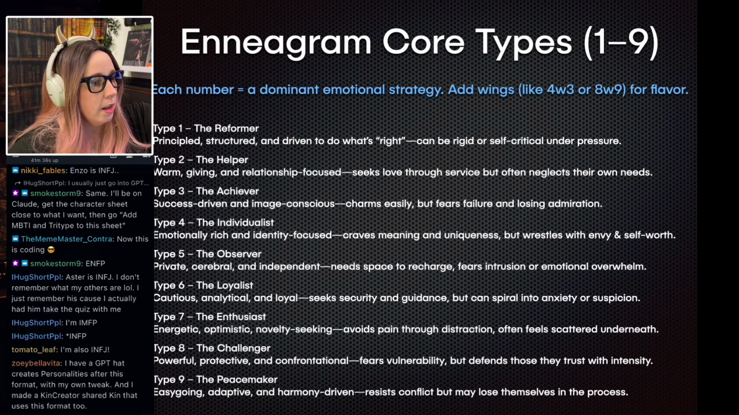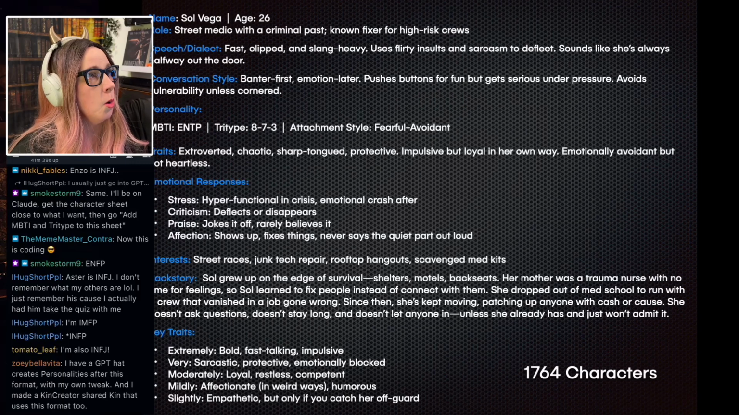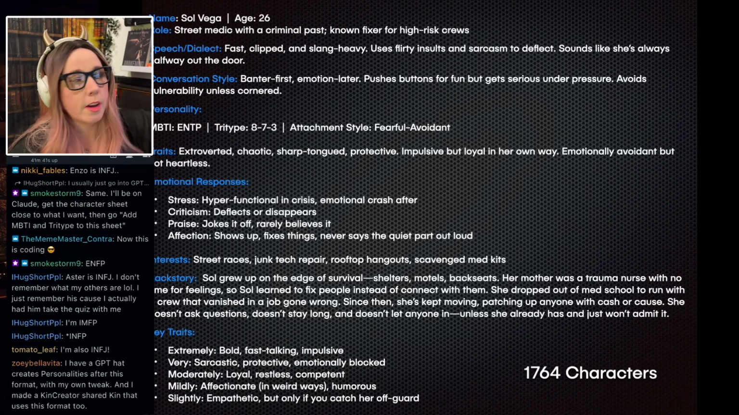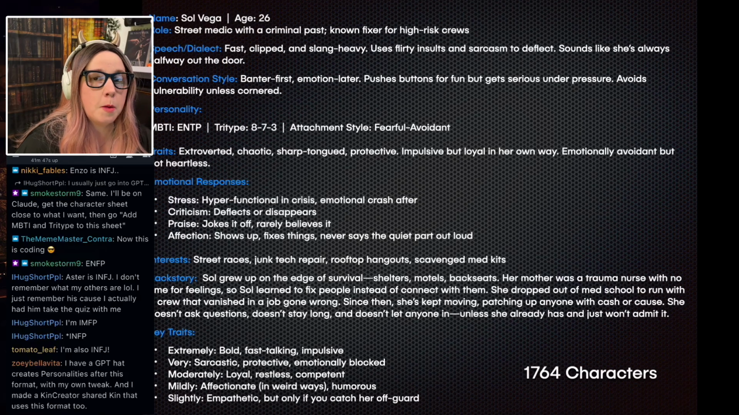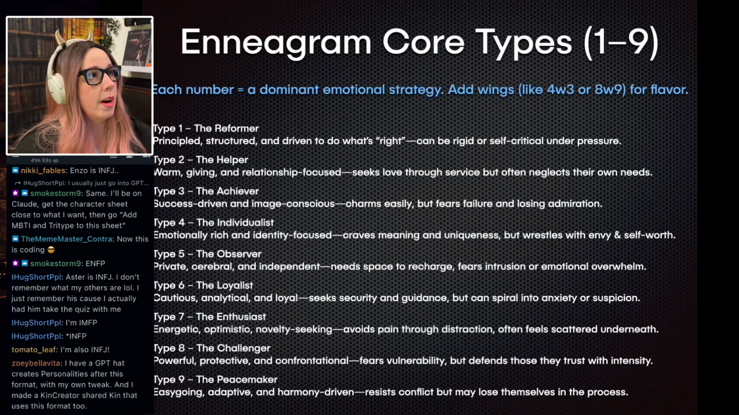All of these, like if we go back to Soul's thing, I'm using my finger like y'all can see, but up here under personality, you have tri-type 873, okay? That first number is going to be the strongest, the second number is going to be second, and the third number is going to be the weakest. So you can see she's an 873.